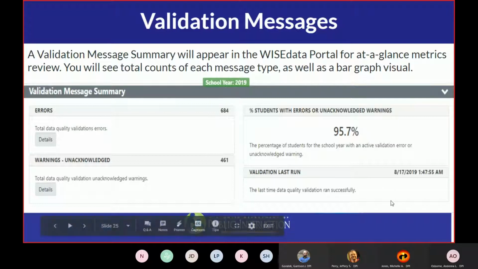It also tells you when your last validation was run. So if that's August 17th and today we're at September 24th, maybe the very first thing I want to do is run a validation to see if these totals go down after I do that. That would probably be the first thing I would do in that case.